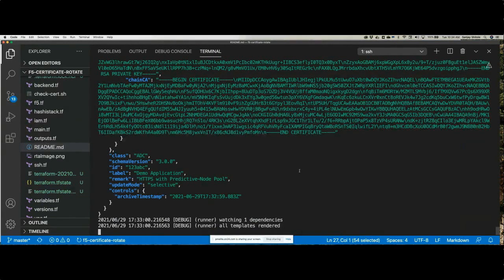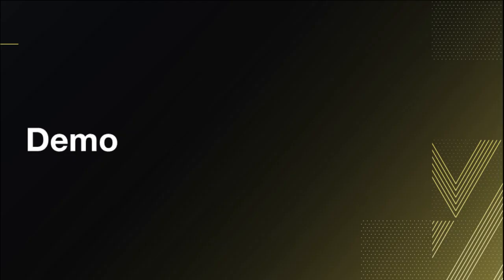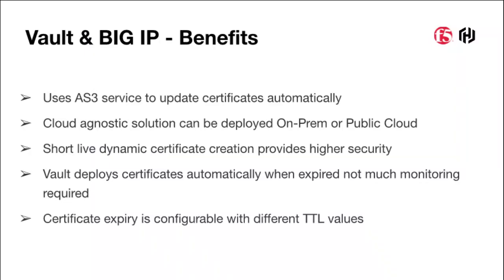So let's go back to the slides here. You can see that the benefits are extreme. You can use AS3, which is very robust, to update your certificate, and it uses declarative APIs. That means the number of calls required to configure a feature is less, because we are not using imperative, which has more calls. Since it's declarative, it's much easier, and it won't affect your scaling requirements.